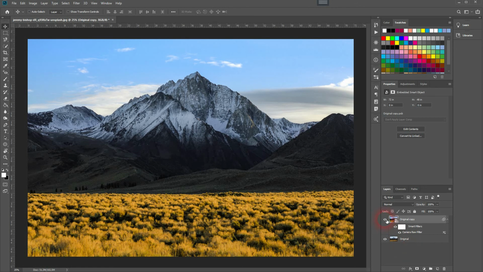So here's our before and after, and this is how you can quickly make the sky bluer in Adobe Camera Raw. Thank you for watching, and I'll see you next time.